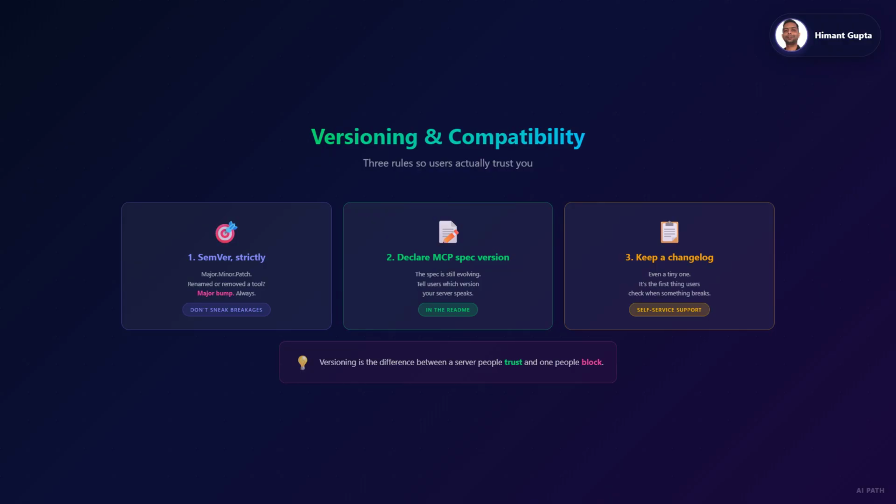Now versioning. MCP servers are libraries, and libraries break things. 3 rules. 1. Use semantic versioning. Major.minor.patch. If you remove or rename a tool, that's a major version bump. Don't sneak breaking changes into a patch release. People will hate you.